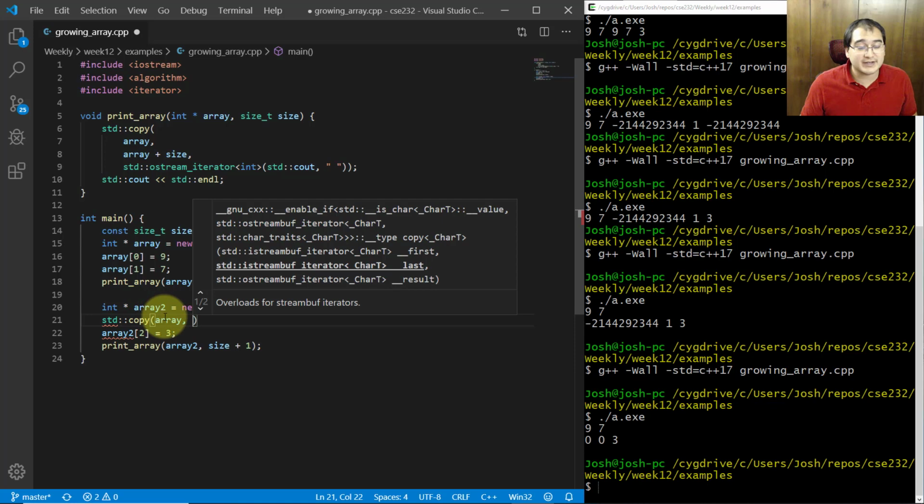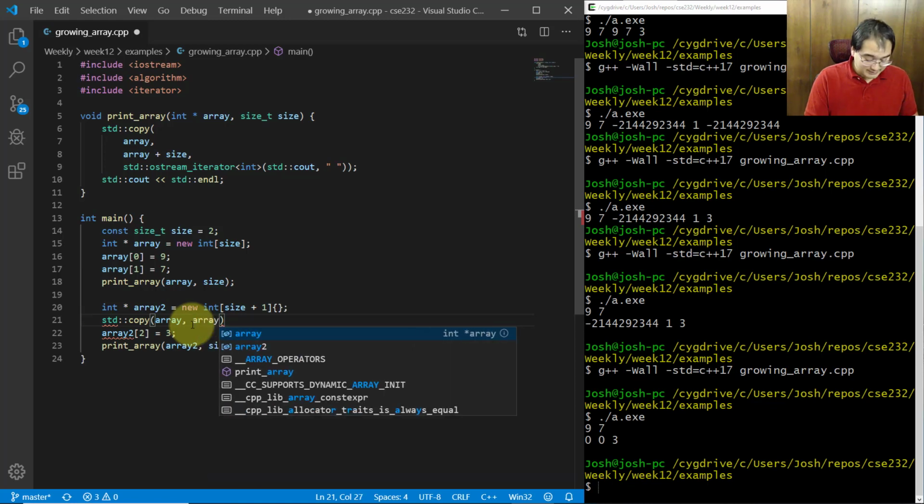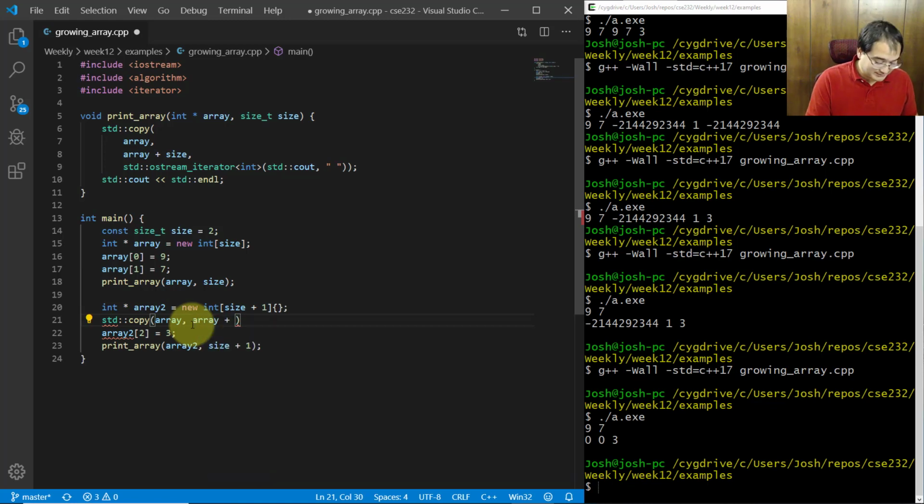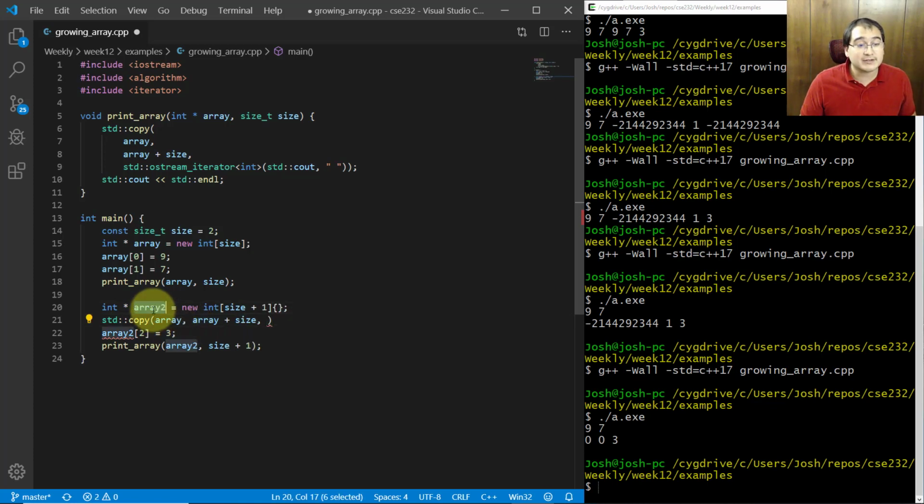And so this is, once again, an iterator to the beginning of the array, which is just the array itself. And then we need an iterator to the one past the end of the array. Well, we can use pointers here, where we have the array itself plus the size. And where do we want it to write to? We want it to write to array2. And this will then write, and it will fill this second array with both of those values.